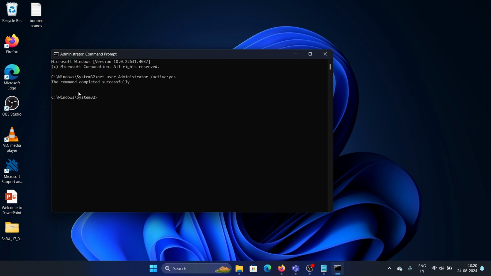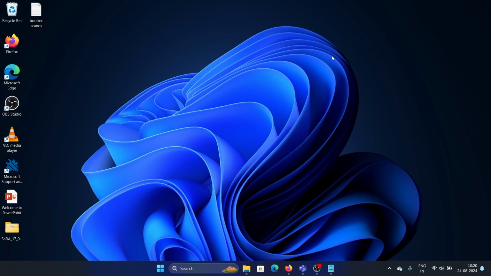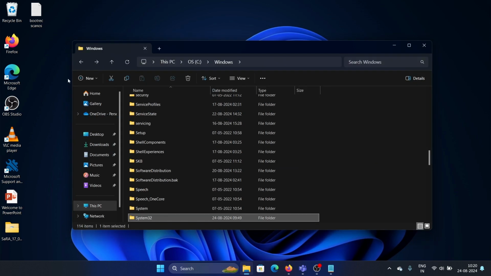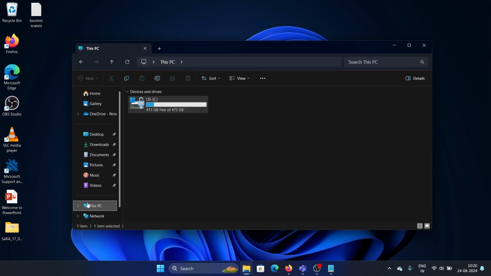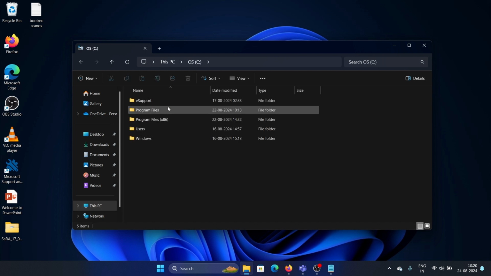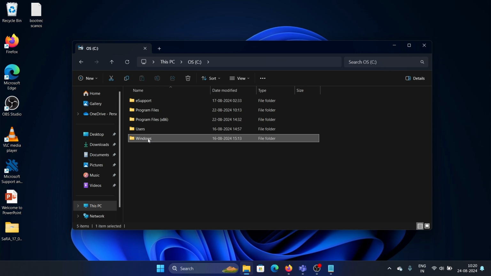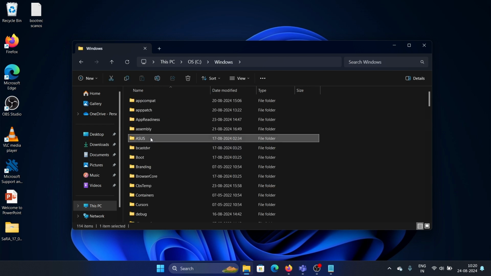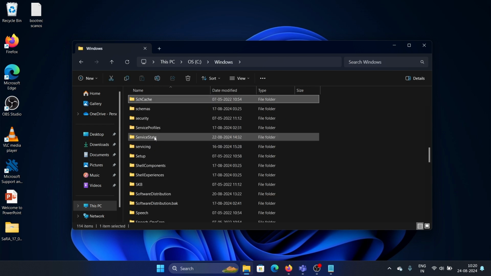You will get this, the command completed successfully. Fine, that's one step that's done. Now the second step is to go to here, click on File Explorer and click on This PC, C drive, click on Windows and look for the folder System32.